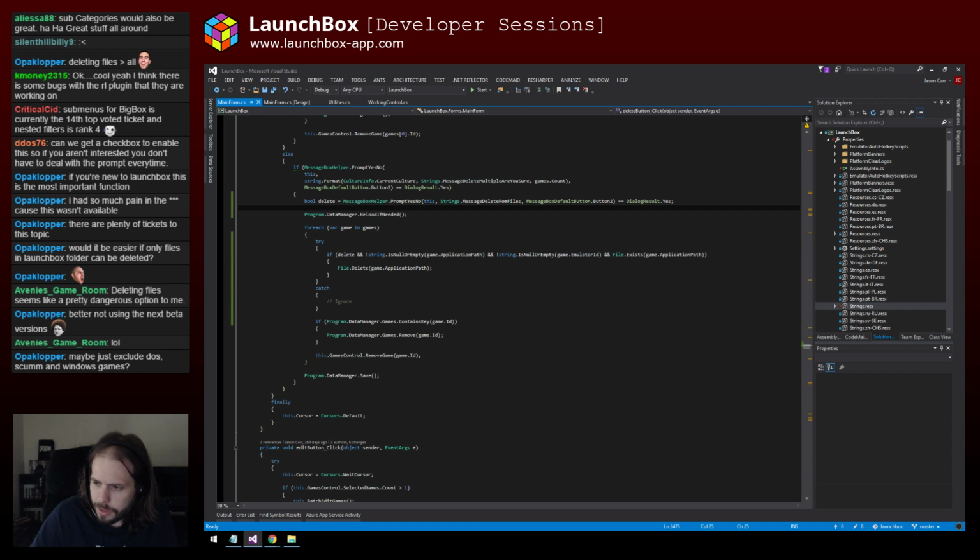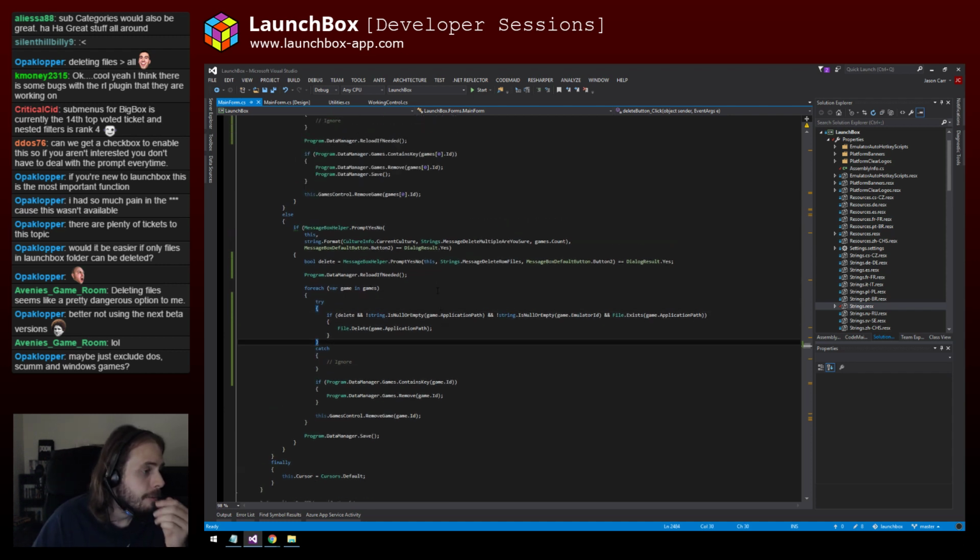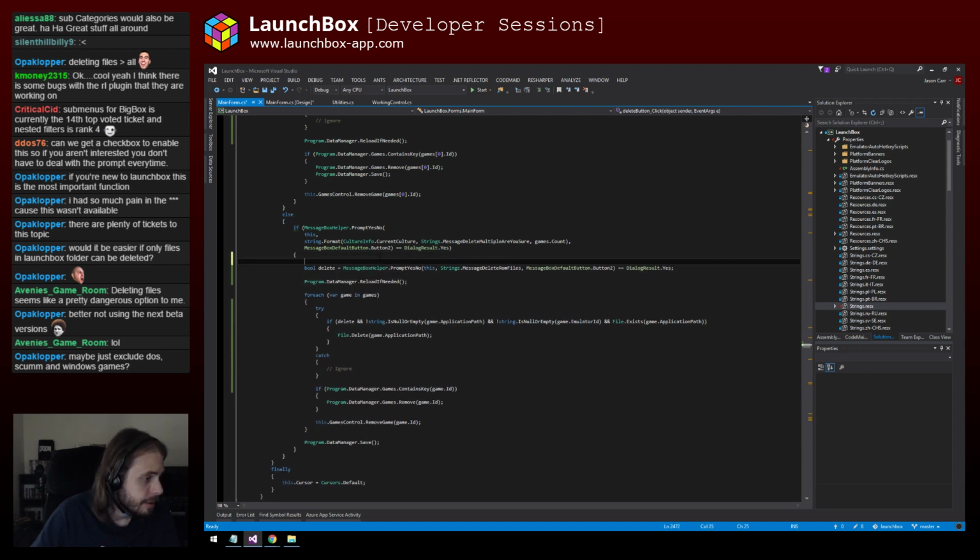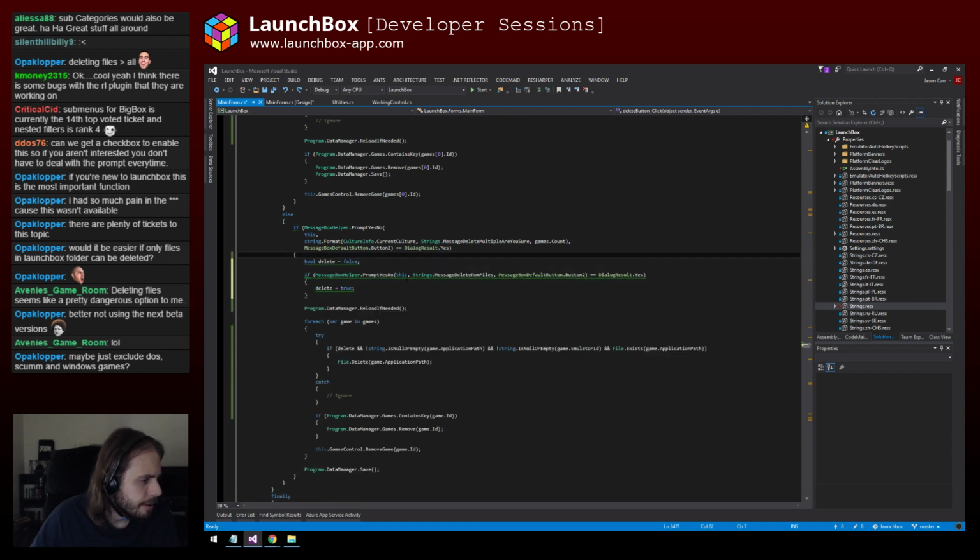Maybe just exclude DOS, SCUMM, and Windows games. That's basically what we're doing already when we make sure that it's an emulated game. When I do this string is null or empty game dot emulator ID, basically it just checks to make sure the game is an emulated game, has an emulator assigned to it. Now, what I should do before we do this prompt is I have to switch this up a little. Maybe I should do that first.